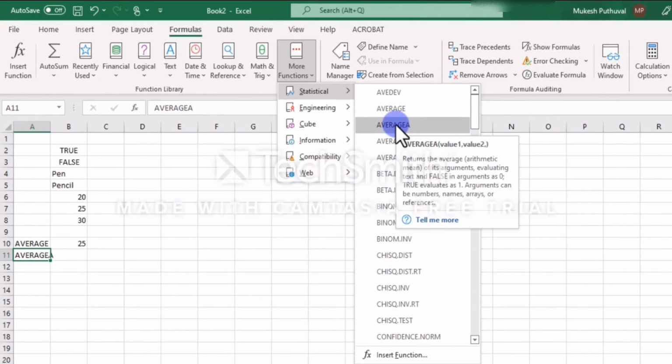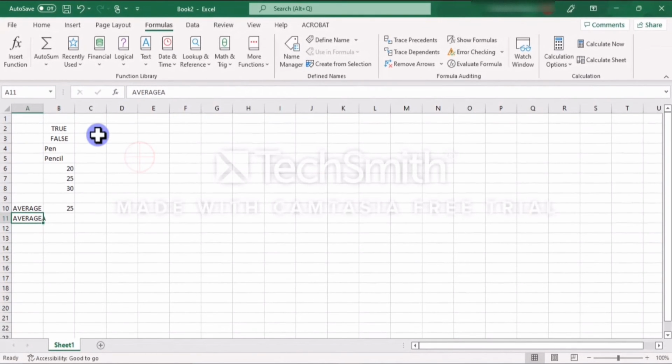AVERAGEA function returns the average of its arguments, evaluating text and false in arguments as 0, true evaluates as 1. Arguments can be numbers, names, arrays, or references. So we can get the average of these figures using AVERAGEA function.